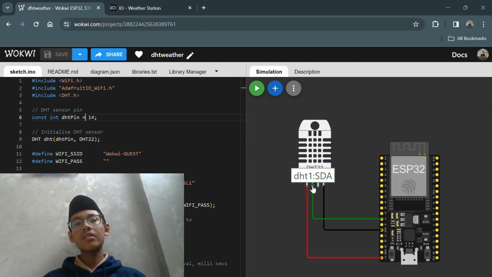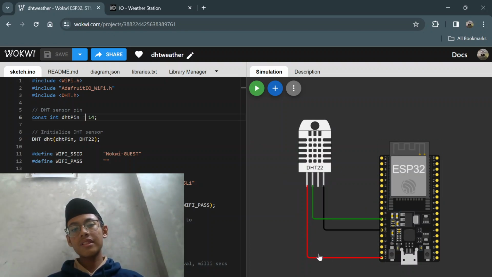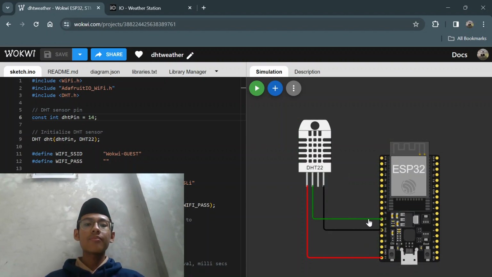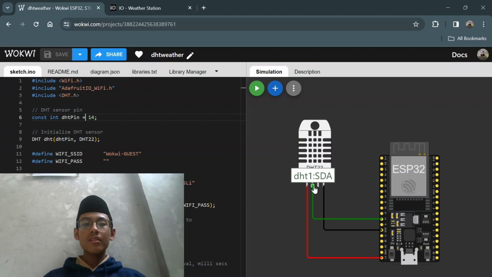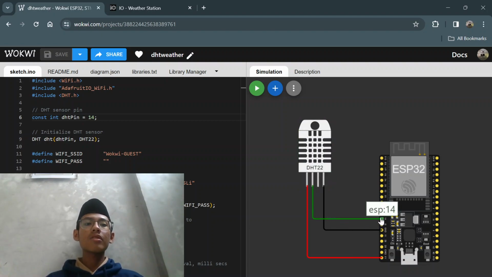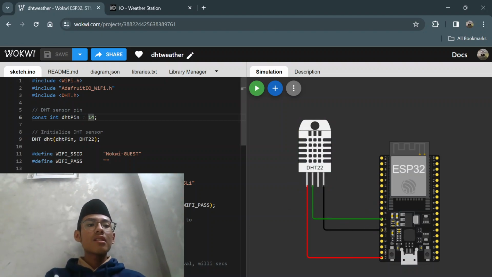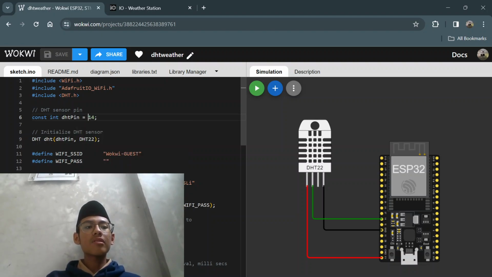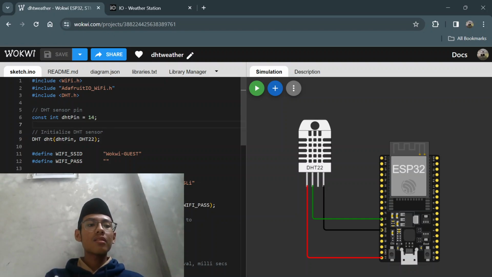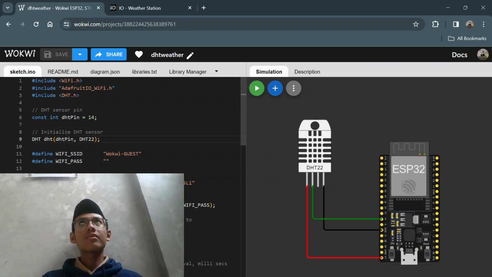And here the const integer is for declaring the pin that we use on the DHT. So here we connect the DHT pin to 14, right? Okay, I forgot to explain. This is for the VCC, we connect it to 5 volt, and the GND connects to the ground. And here we connect the SDA to the pin, and here we use 14. So here we declare the pin that we use for the DHT is 14 to input the data, which is an integer because it's only simple numerics.